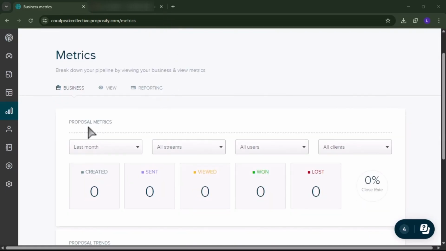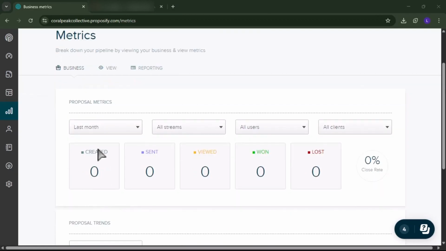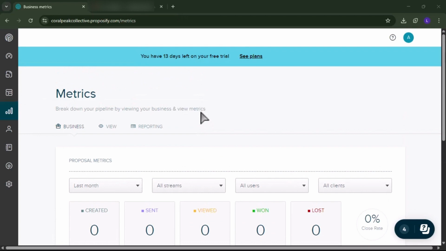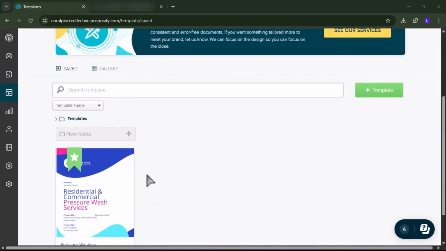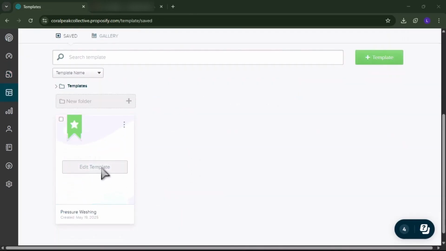So the section called Proposal Metrics just lets you zoom in on all the details. So you notice filters like last month, all streams, all users, all clients. So this just helps you keep track of everything. Then you've also got your content library, which stores all of your content sections, feeds, snippets, and images that can be imported into proposals. So all the things you need will be stored here. Then of course you've got your template section. So if you'd like to edit this a bit more, you just click on edit and it will take you back to the editor.